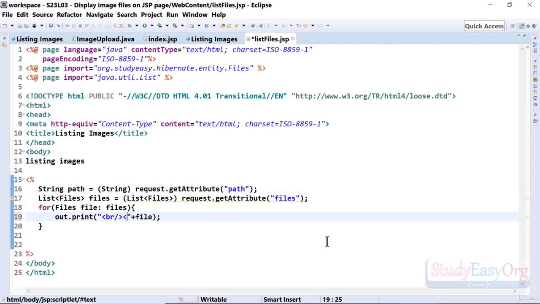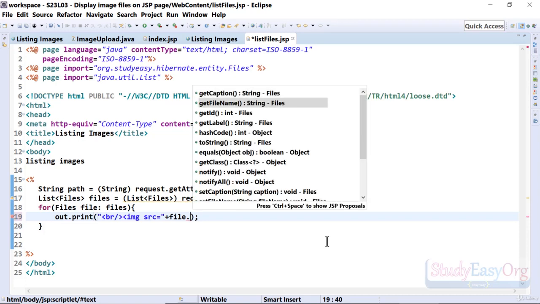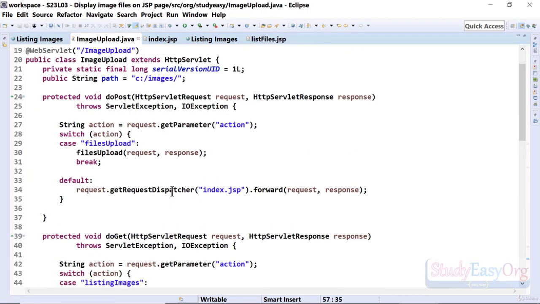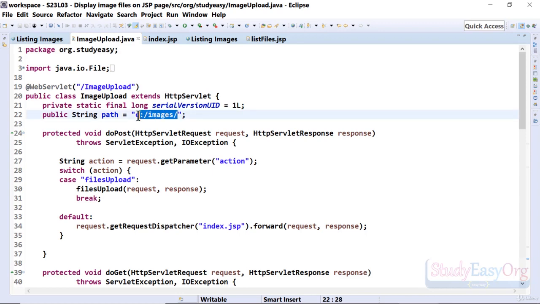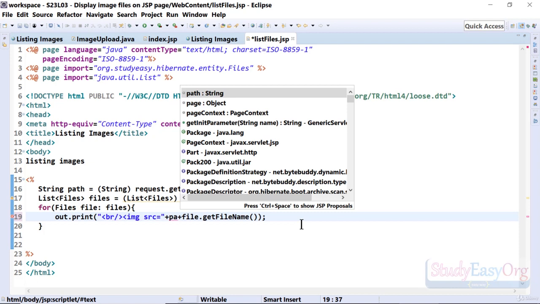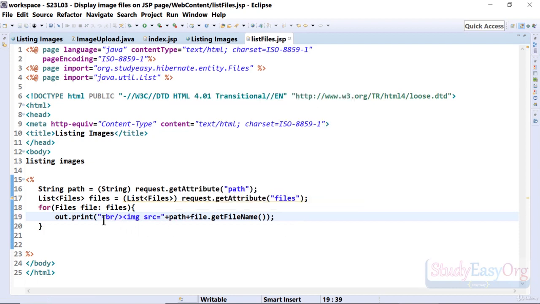Let us add in the image tag. It would be img src equals, firstly, file.getFileName. So now using this particular thing, we get the file name, right? Let me also show you the servlet. What is the path? Path has the slash already, right? So in here, before this file name, let us do one small thing. Let us also add in the path real quick. So I will add in the path, and this will give a complete image source, right?